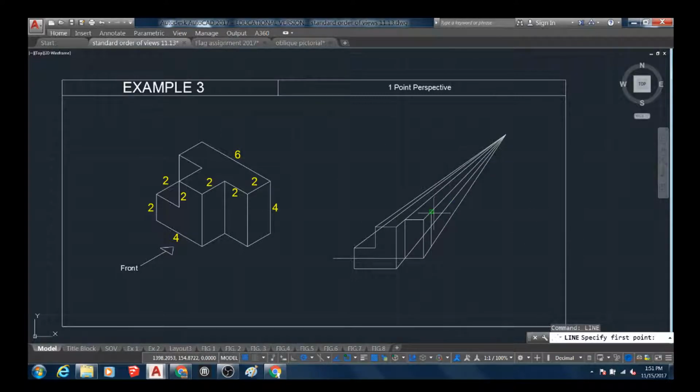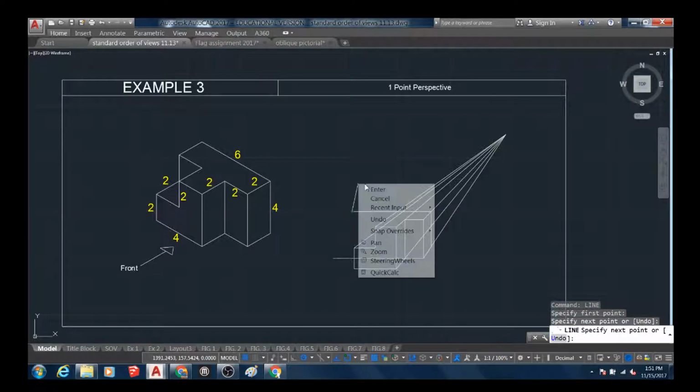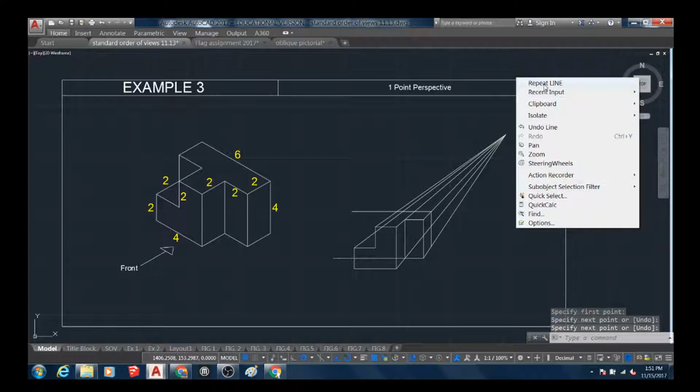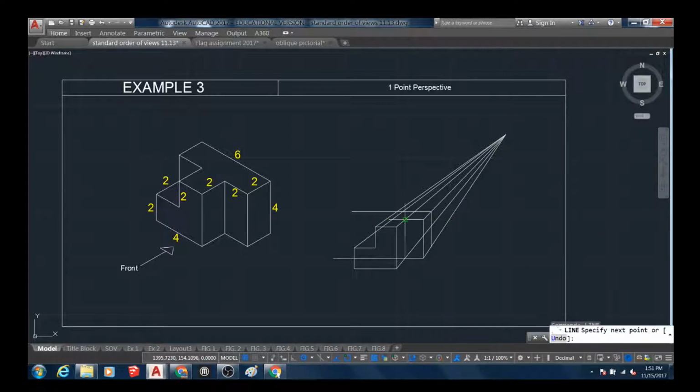Alright, so line command again from the end point. We're going to go straight across. Now I need a second reference line from here to help me with that front edge, so I'm going to hook onto there and create that line. See right there.